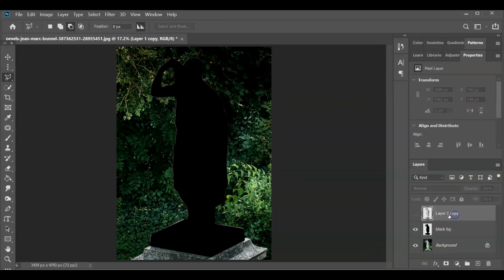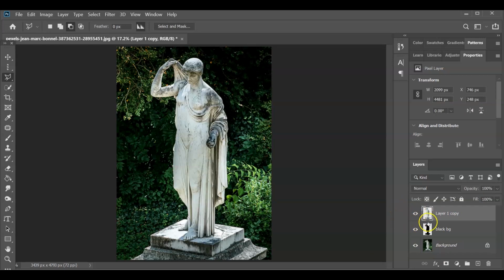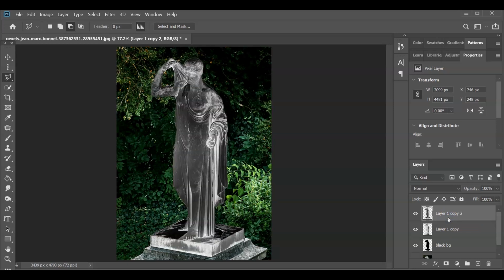Now let's make this top layer visible, okay? And then let's desaturate this one with the use of a shortcut key. With that layer selected, press Ctrl plus Shift plus U. The image is already desaturated. And then let's create a duplicate layer of this. Press Ctrl plus J. There you go. From this new copy layer, we're going to invert this one. So with that layer selected, press Ctrl plus I.